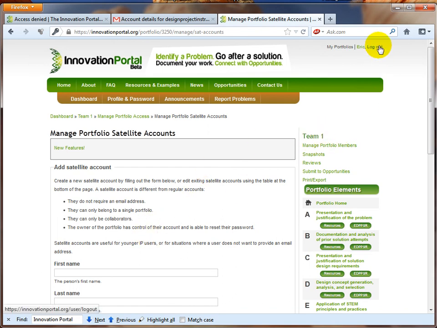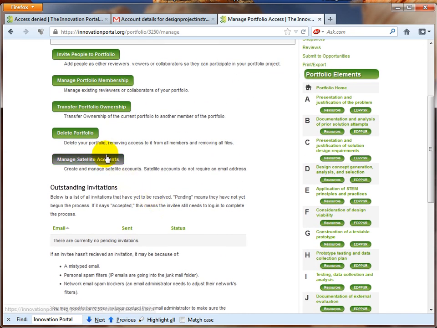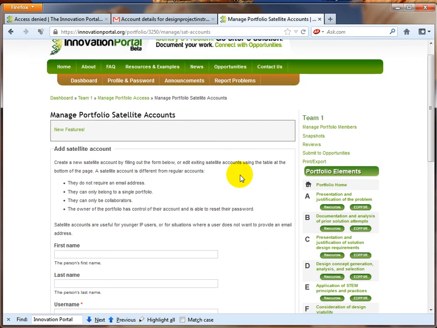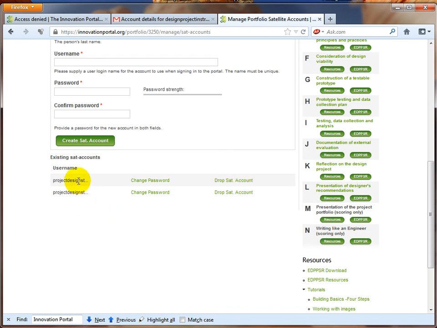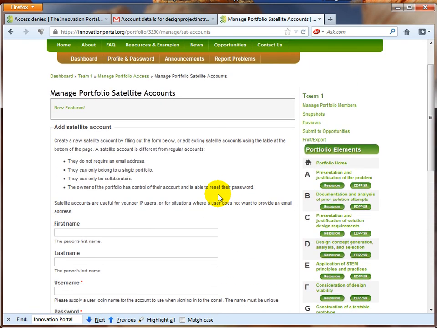Let's log out. Well, I guess we can take a look at Manage Portfolio Members, and it should show us that we have 2 students connected to that. And there they are, Project Design Student 1 and 2. You can change their password, or you can disconnect them from this portfolio if you want. So it keeps track of the students that are connected to each one for you.